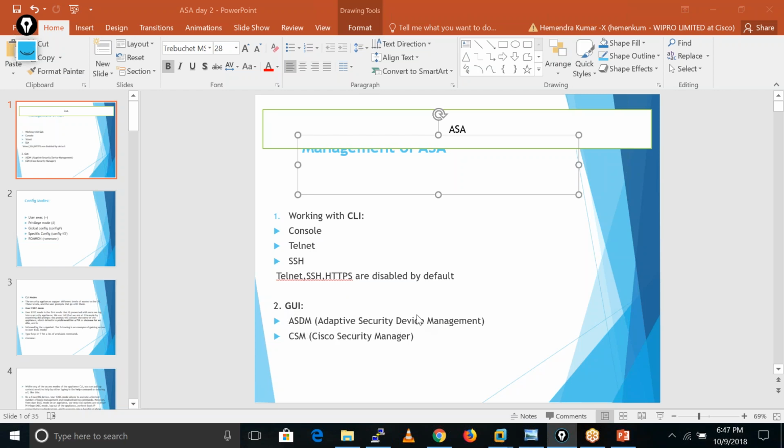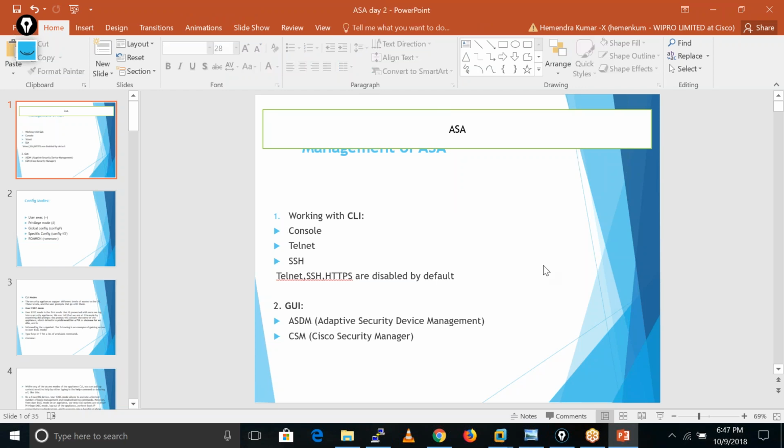If we want to access the ASA firewall by using a graphical interface, there is a tool called ASDM, Adaptive Security Device Management, or there is also one more tool, CSM, Cisco Security Manager. We usually use these two tools to get access to the ASA firewall, and they give us the graphical interface. But generally I like to use console access, Telnet access, or SSH access. I always like to use the CLI, because the CLI is very easy to learn.